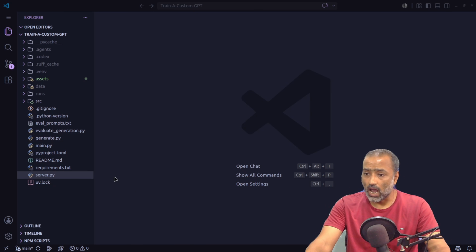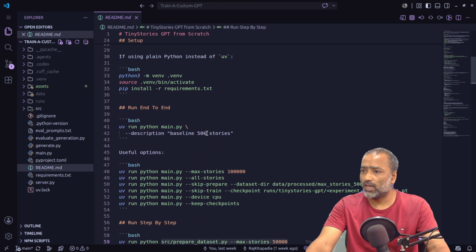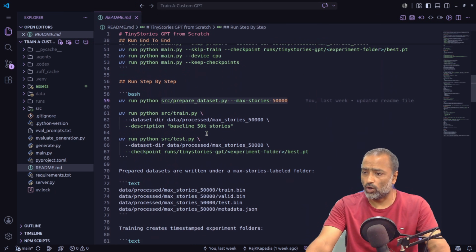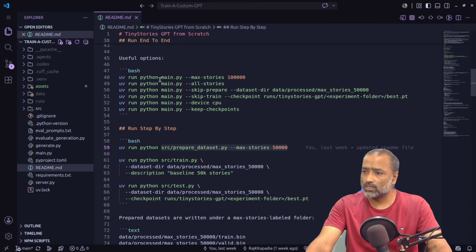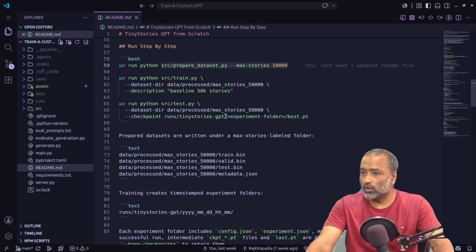Now I'll walk you through the set of commands that you can use to run the process end to end. First, you can run the main.py file and it will run the whole process: preparing the dataset, training the model and testing the model. But if you want to do these steps one by one, you can first prepare the dataset, then you can train the model, and then you can test the model.